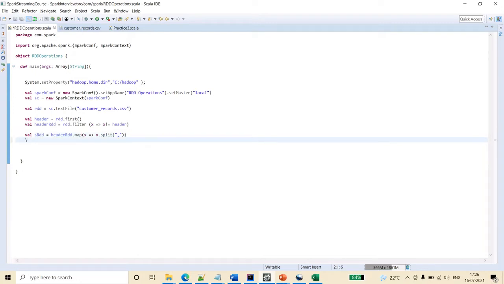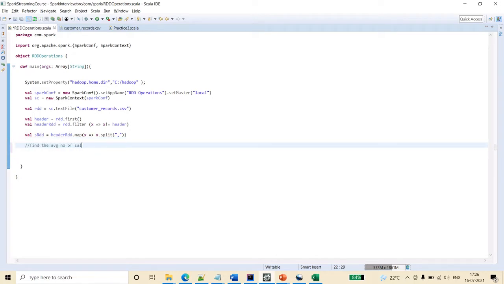Today we will see from this file how to find the average number of sales. Usually, average in mathematical terms means the sum divided by the total count. This is the way we will find the average.